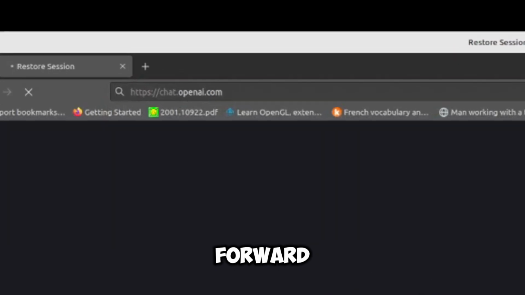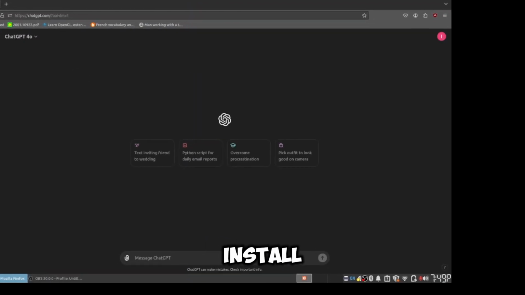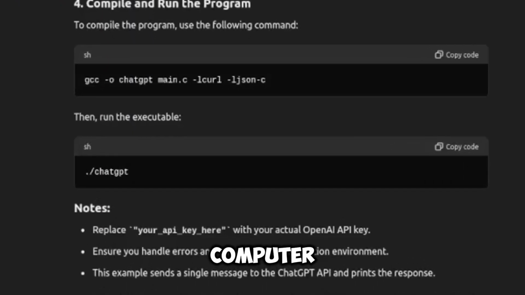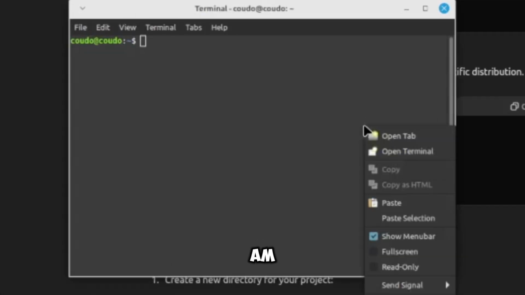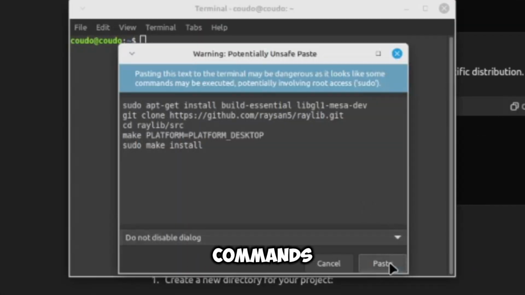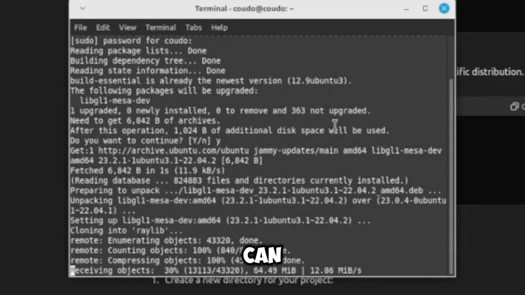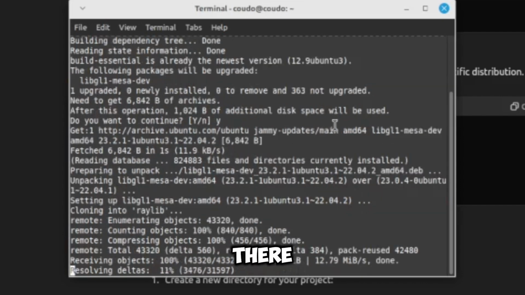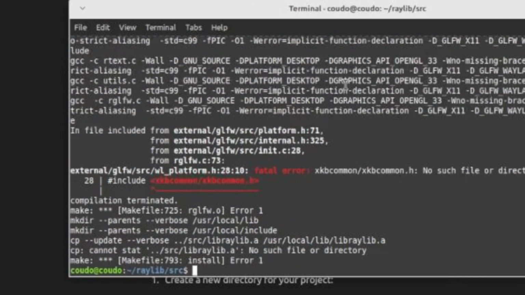So I went to ChatGPT and asked how to install Raylib on my computer. I specifically wanted to get Raylib installed on Linux. Here I am pasting the commands from ChatGPT into the terminal to install Raylib so that I can use it. But it doesn't go as planned, as there were some errors in building the source.